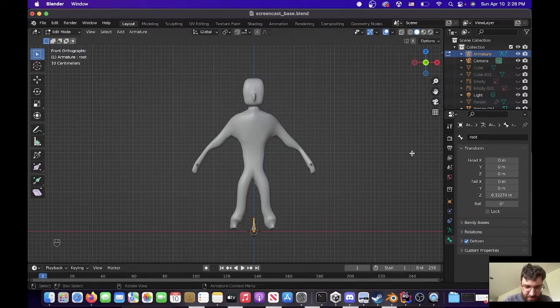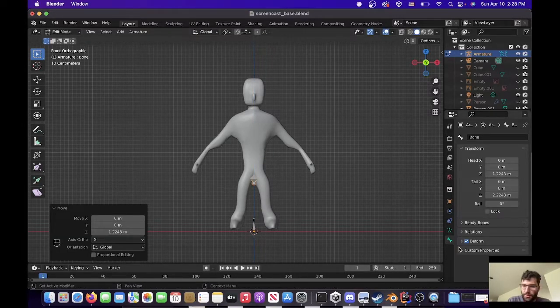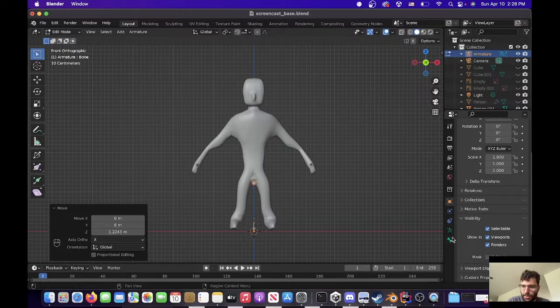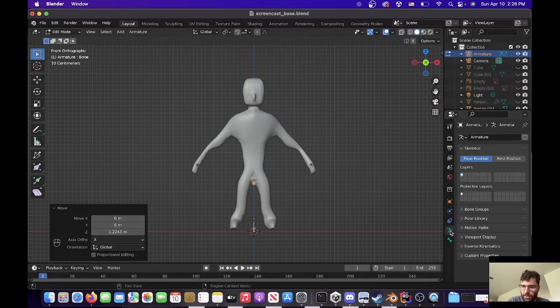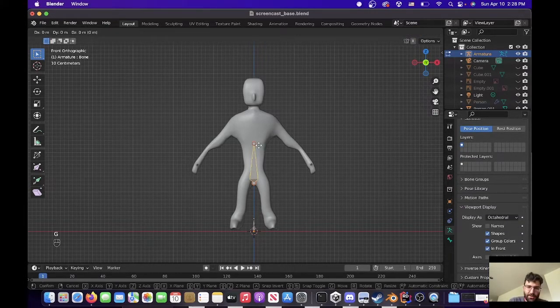Armatures work similar to instantiating new meshes. You do Shift and A. You get new bones. Where do we go? Visibility. Nope. There we go. So this little thing over here, these armature settings, go to viewport display and turn on In Front. Now you can see your bones instead of having them occluded by the mesh.